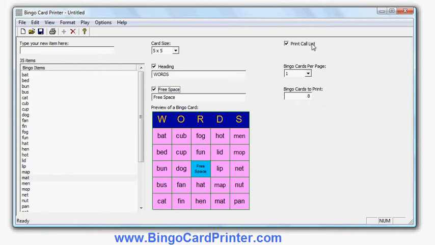First option is whether or not to print a call list. That basically tells the software to print an extra sheet with this list of words in random order. If you're using the bingo cards in a classroom situation, it's very helpful to have a printed reference to refer to if you're the teacher taking the role of bingo caller. If you don't want a call list, you simply turn it off. I'll leave it on in my demonstration so you can see what it looks like.